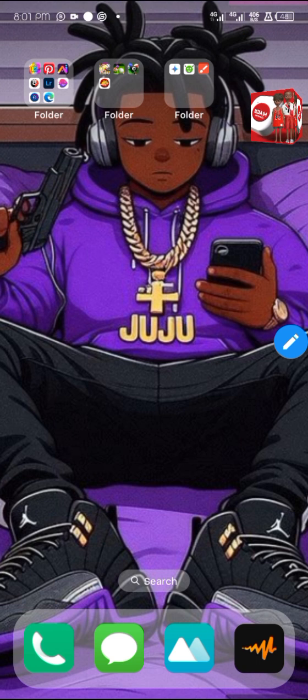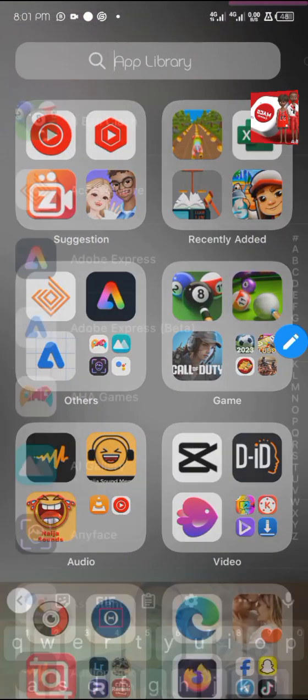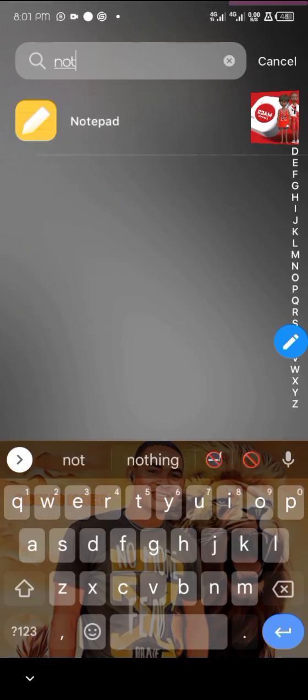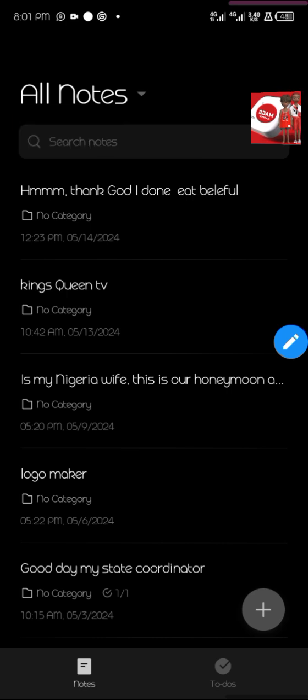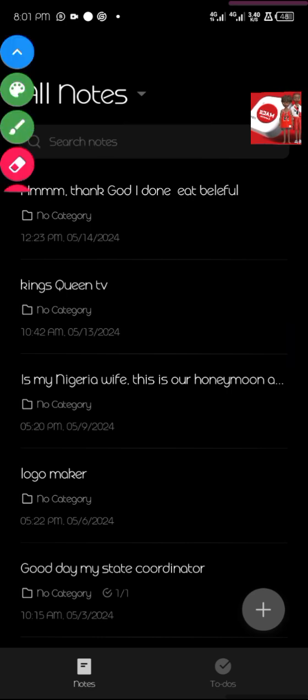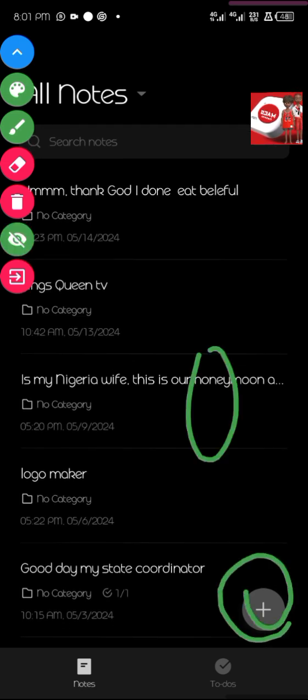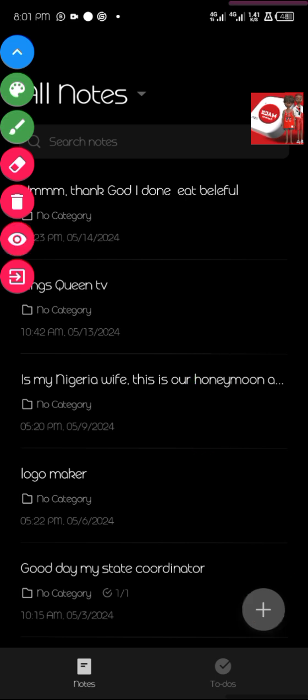So first, if you want to write your script, I prefer using my notepad on my phone. But if you have any other software you want to use, it's still good. So I go to my search and I get my notepad. I add here. This is my add button here. I add.